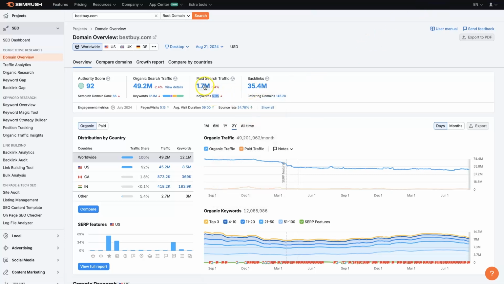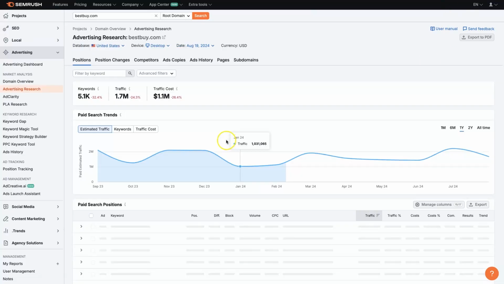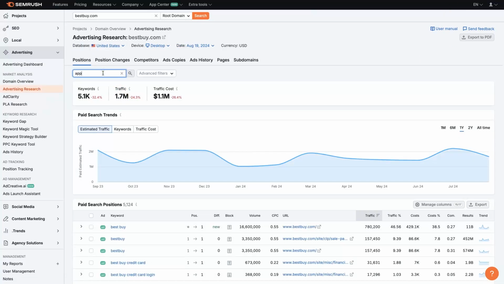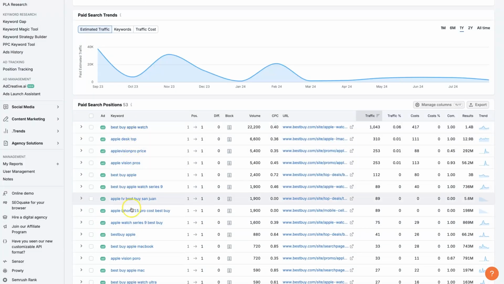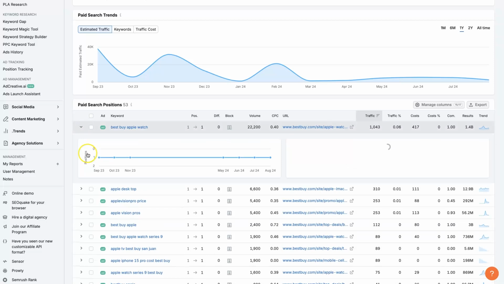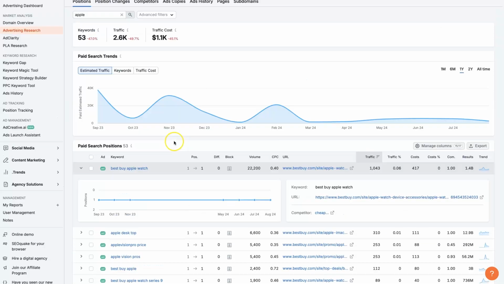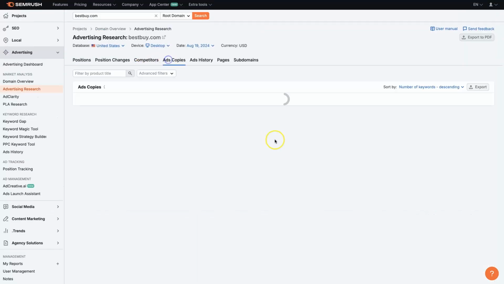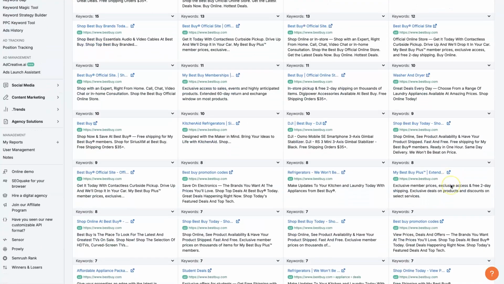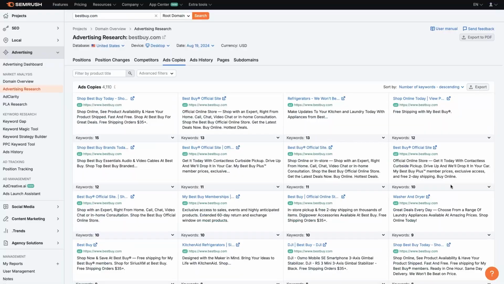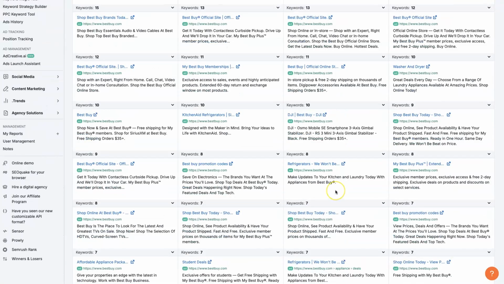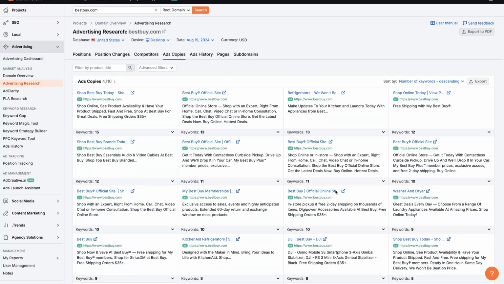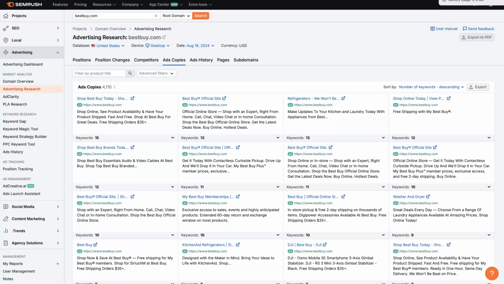So again, anywhere where you see a blue bit of information like this, you can click to open it up and view more. We can do another search and see, okay, what Apple products are they running ads to? Okay, these are the different keywords that they're running. We can expand this out and see the history. We can even dive in deeper and see what ad copy they're running. All right, we can export this, figure out what they're doing to have success, reverse engineer it, and use it for ourselves to also generate some success.